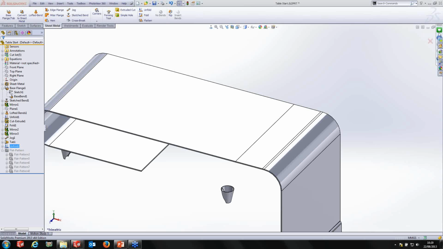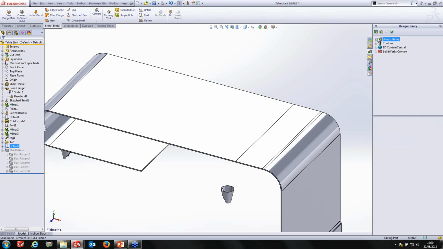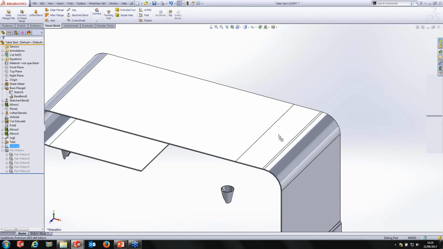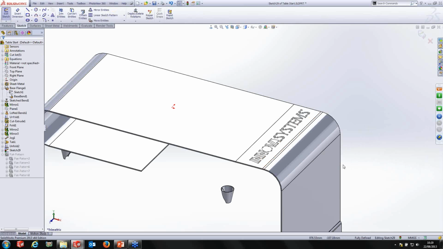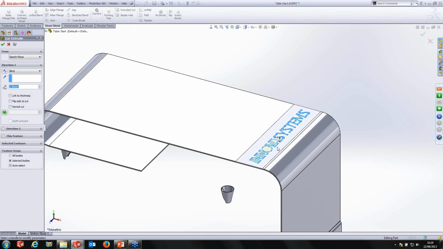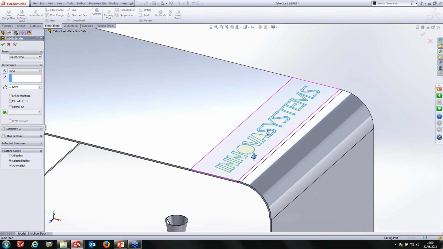I've already got a sketch created for this particular area of the model. I'm just going to go to my design library. I've got a block that I've created earlier on, and I'm going to drag it into the model to position it over the design in this region. That's entered the block into a sketch, which if I then select this sketch, I can then create an extruded cut through the design using it.